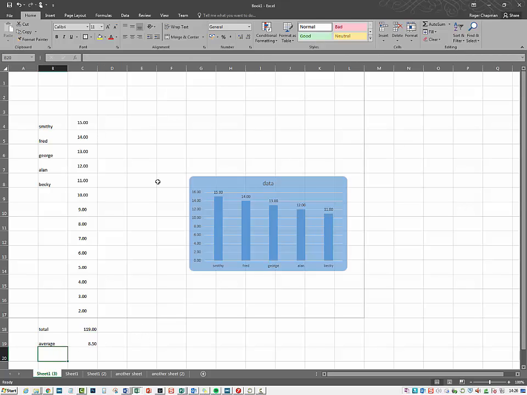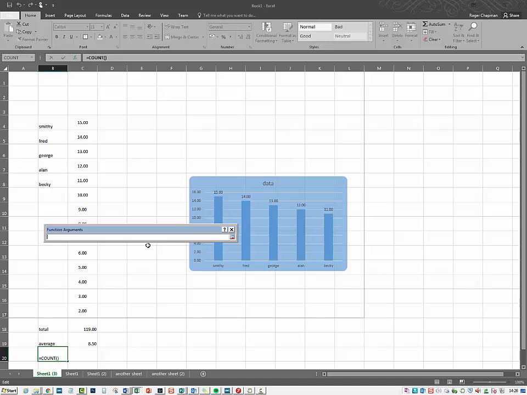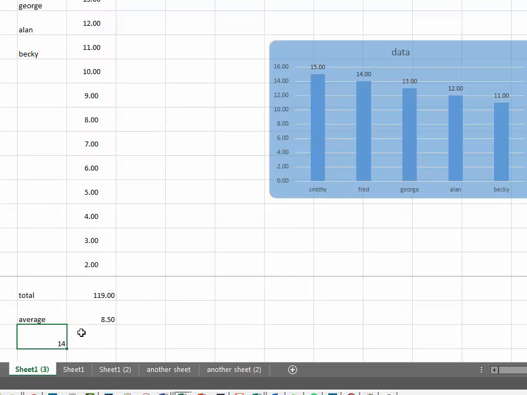Count is exactly the same. The other way of doing it is to go into here and you click on FX. There's count, click OK. Once again, you just drag over the numbers you're going to use and click OK. So if I need to move that across to there, call that count. Okay.